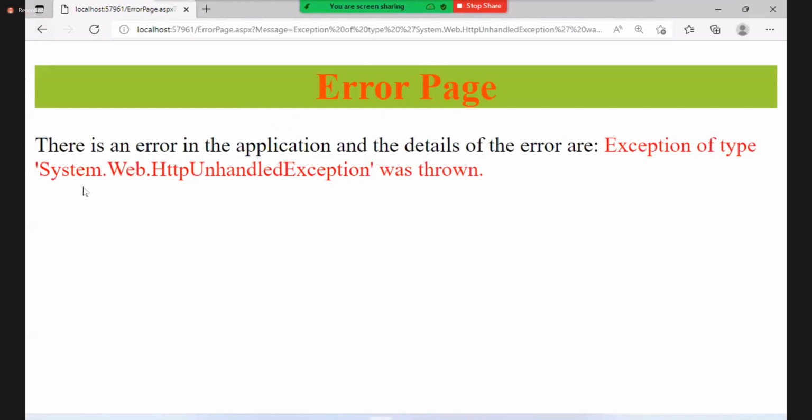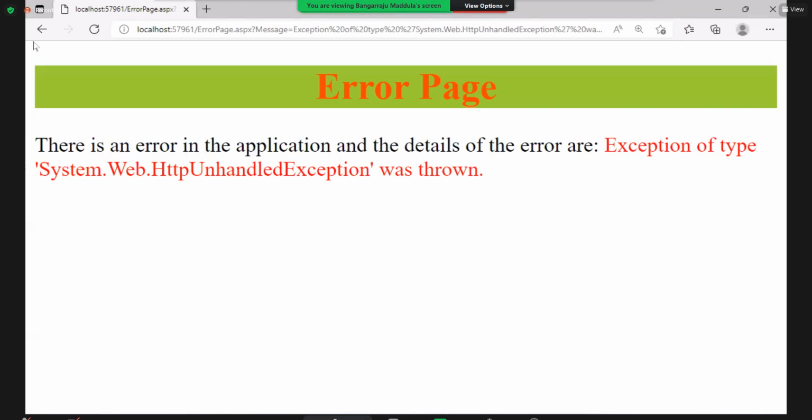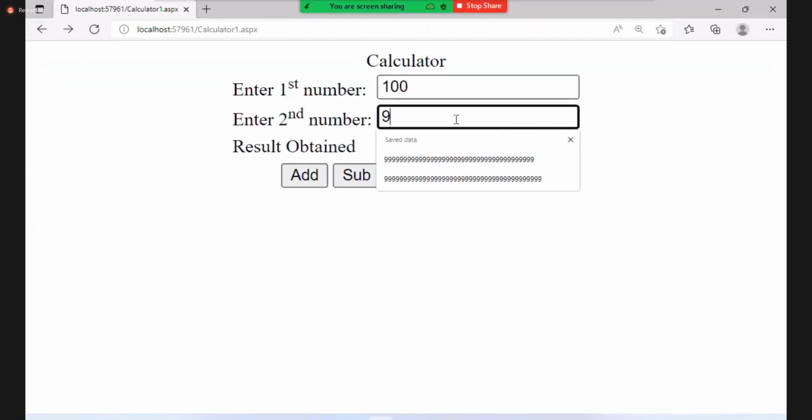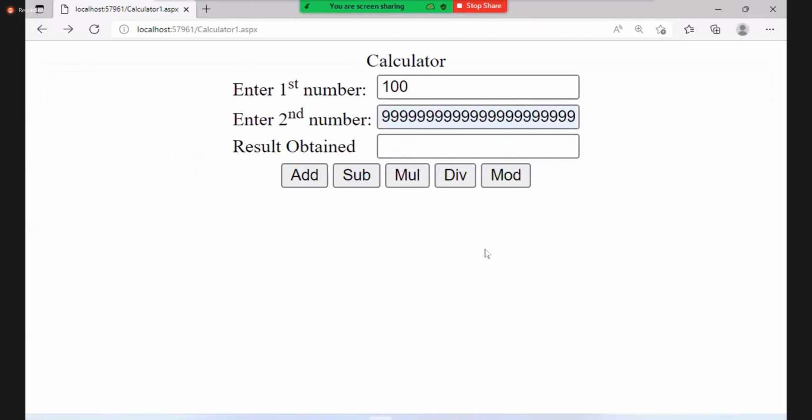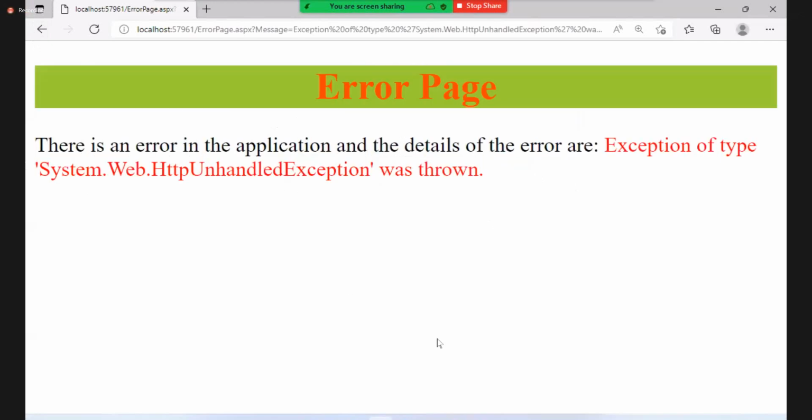But what's the error message? The error message is not showing correctly, see? Block level error message was shown correctly. Page level error message was shown correctly. Now it is not showing. In block level and page level, what did it show? Input string was not in a correct format. And if I give a bigger value like this, what error message did we get earlier? Value was either too large or too small for an Int32. But what are we getting now? The same message every time. What is that? Exception of type... Unhandled exception was thrown. What is this?